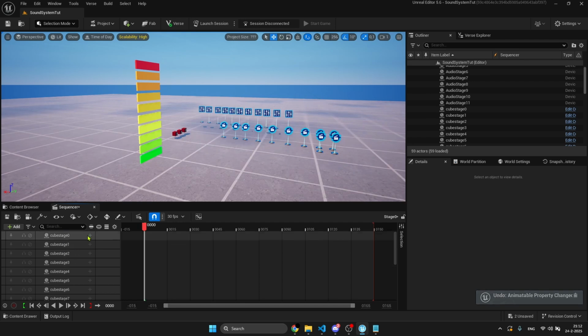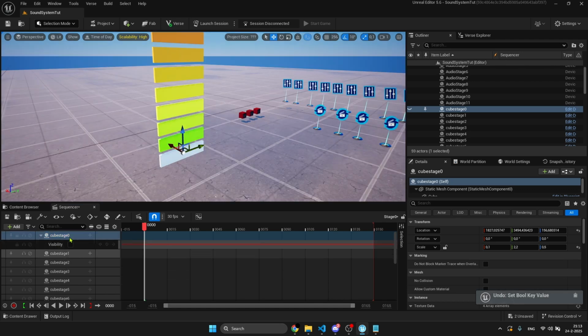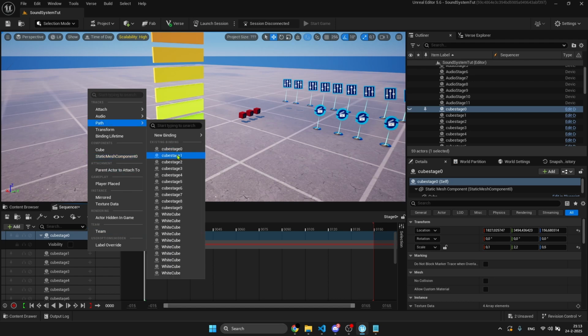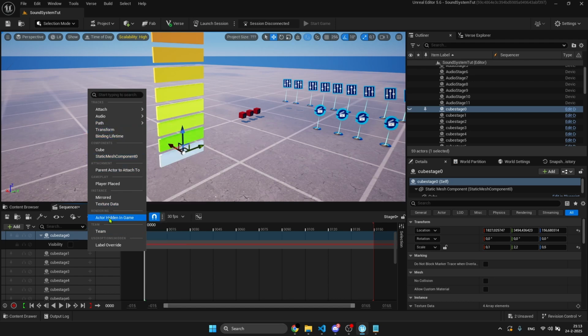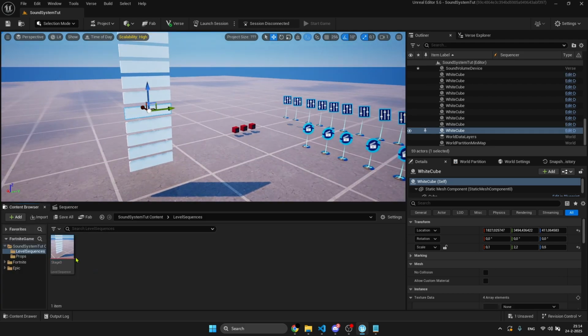Then for every one of these cubes, you want to click the plus and activate it in game. And for all of the white cubes, you want to make sure visibility is checked, but for all of the other ones you want to make it unchecked, because this one will have no volume. And once you have this first one, you want to duplicate it.